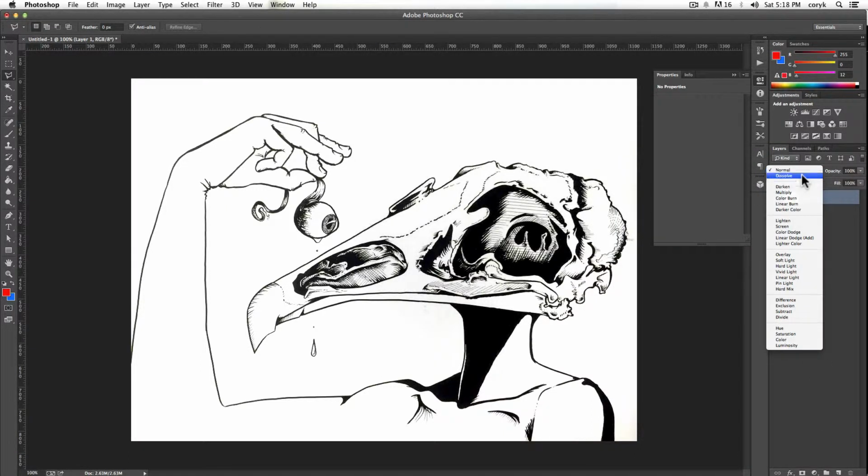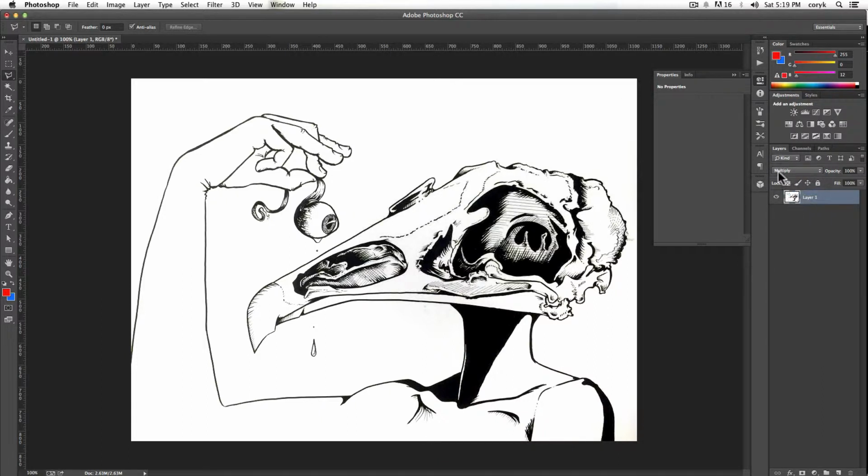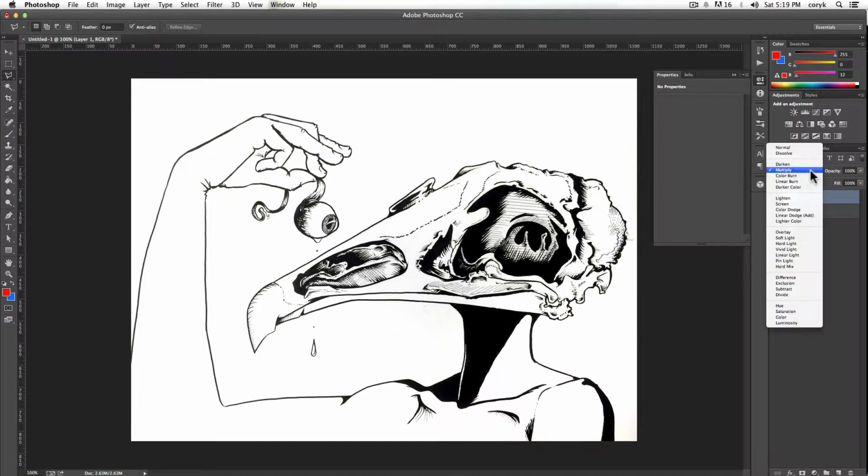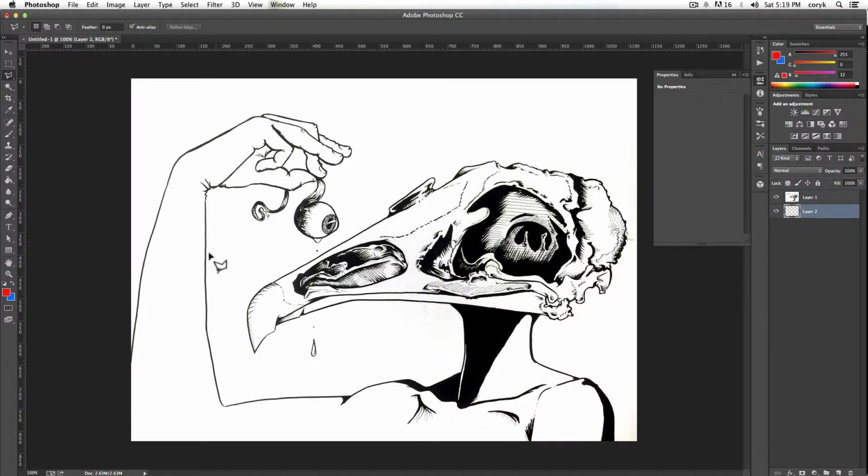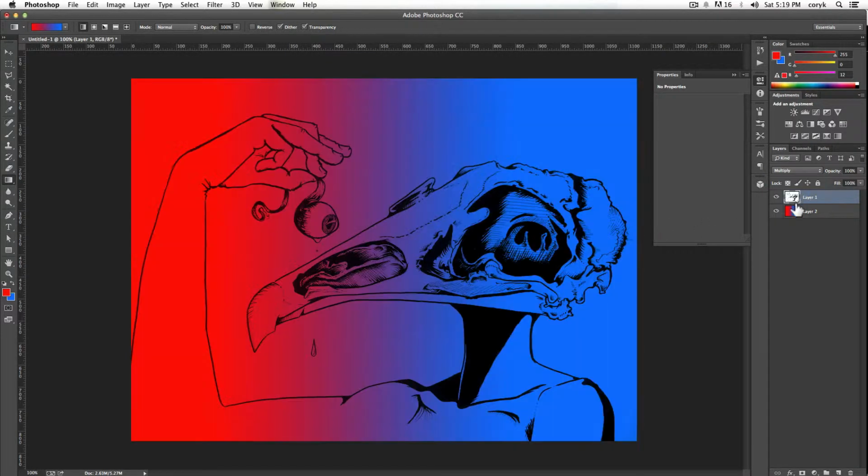Then I want to change this to multiply. These are your blending options. If this is multiply, then anything underneath it, let me show you what that does. If I fill this with, let's just do a gradient real quick. Okay, now if this turns to multiply, then anything underneath it, the black is going to stay, and the light or the white is going to be gone. So it kind of burns in or multiplies the things underneath it.